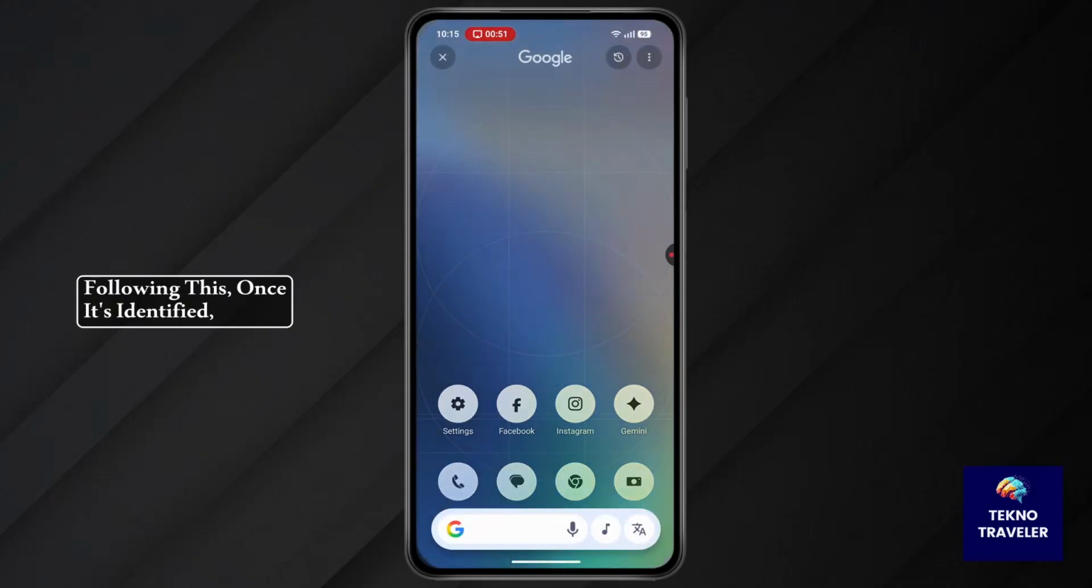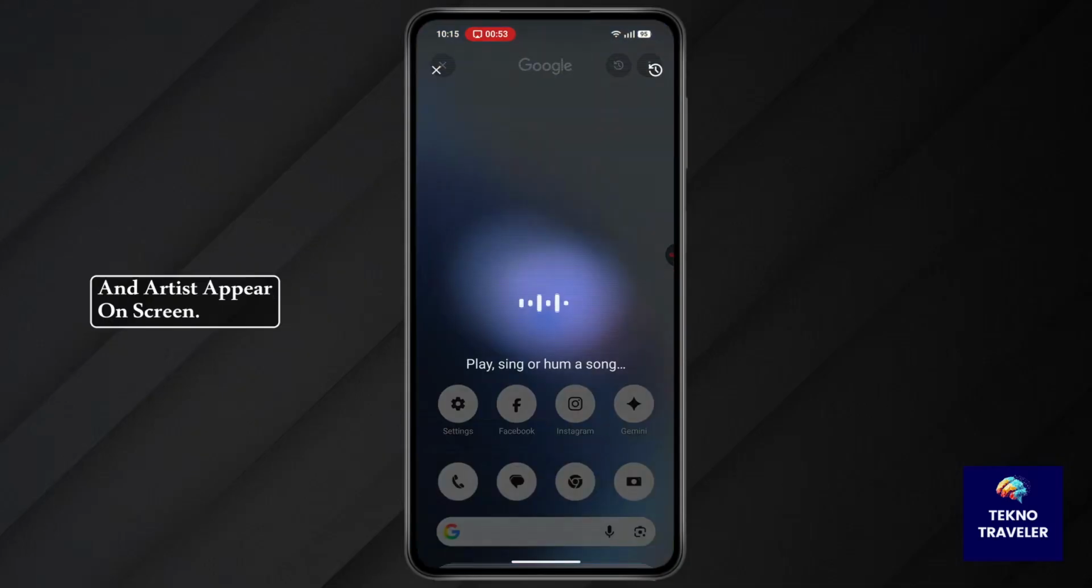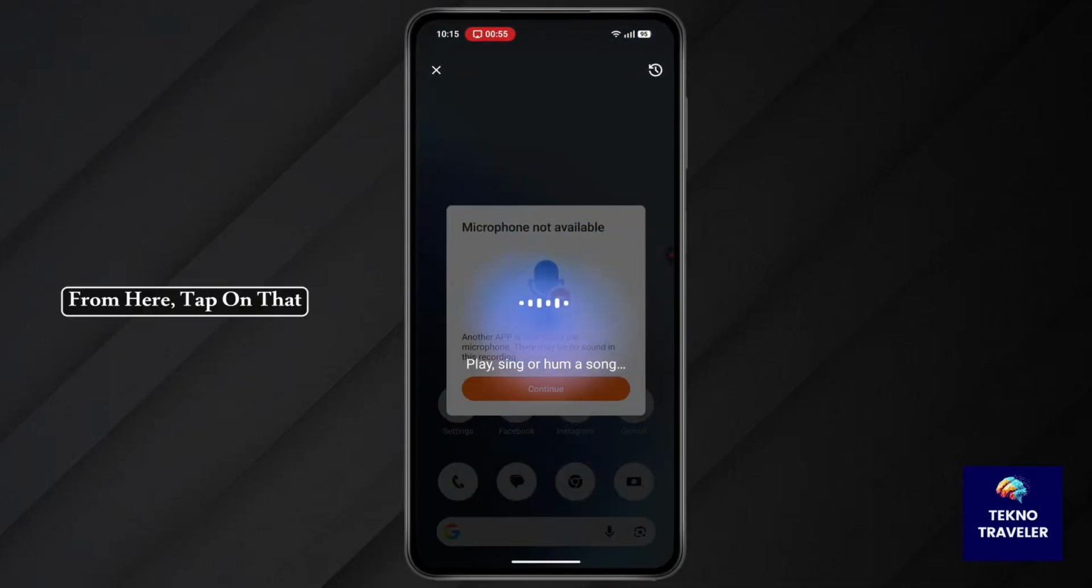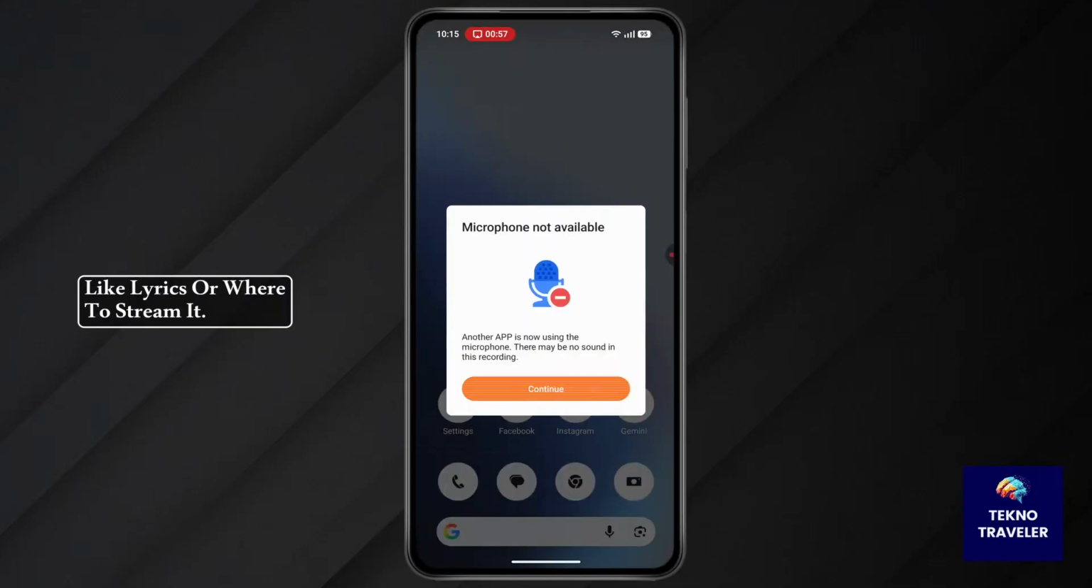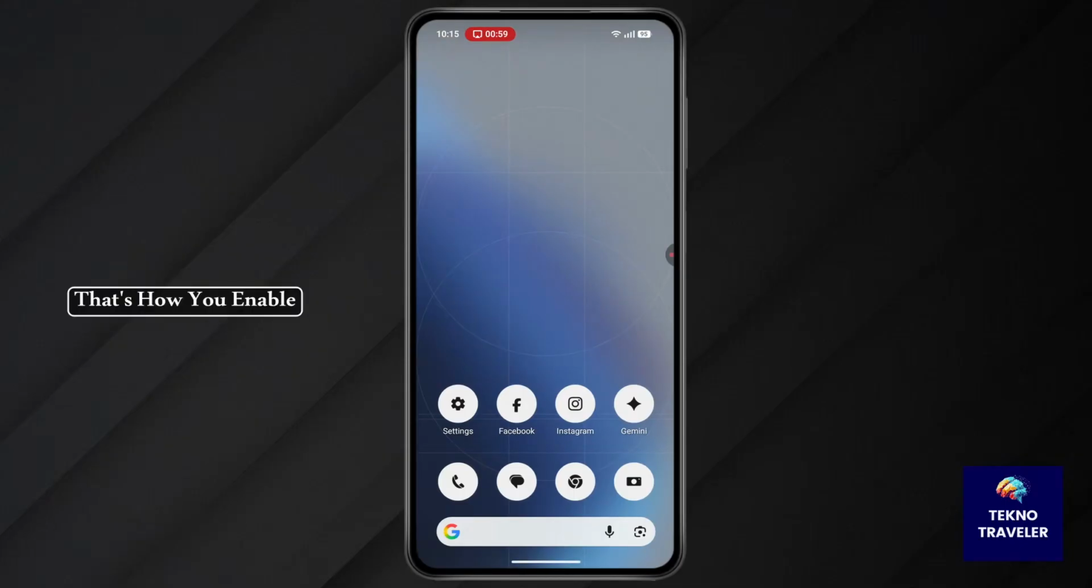Following this, once it's identified, you'll see the song title and artist appear on screen. From here, tap on that result if you want more details, like lyrics or where to stream it. That's how you enable and use music recognition with Circle to Search.